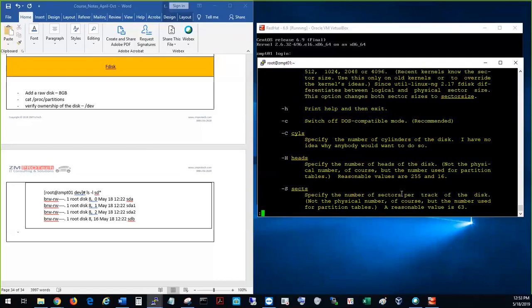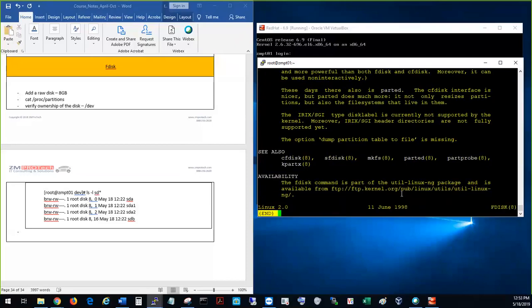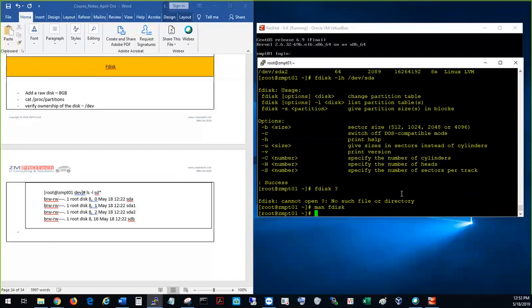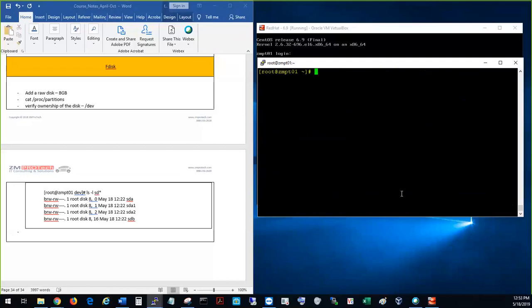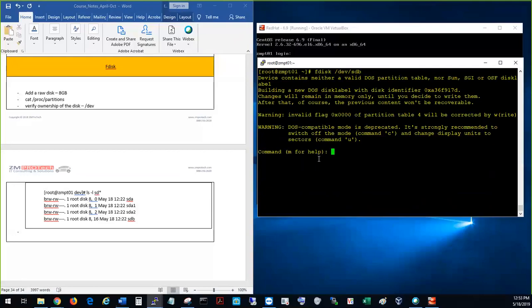All right, so we don't have much help there. So let's format the blank drive here. We have this blank drive sdb. What we're going to do is type fdisk /dev/sdb and hit enter.